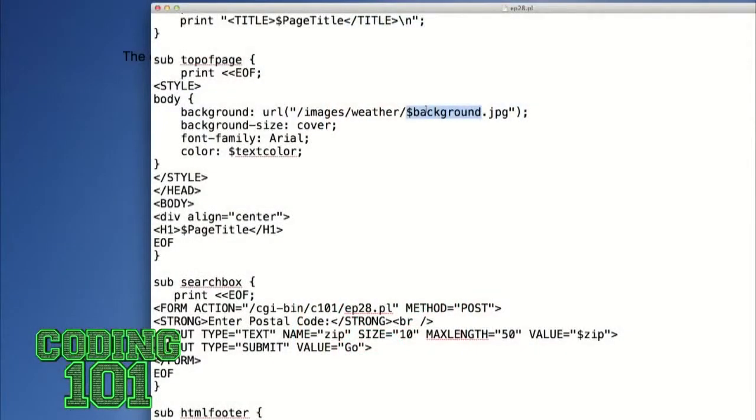Now, I did want to point out, I saw somebody in the chat ask if the background .jpeg was the entire variable. It's actually just background. Right. It realizes that a period is not a valid character for a variable name, so it knows that's where the variable ends. It just replaces that.